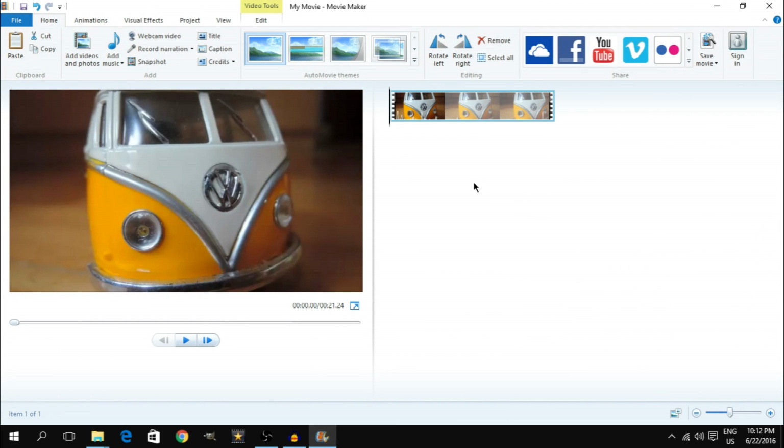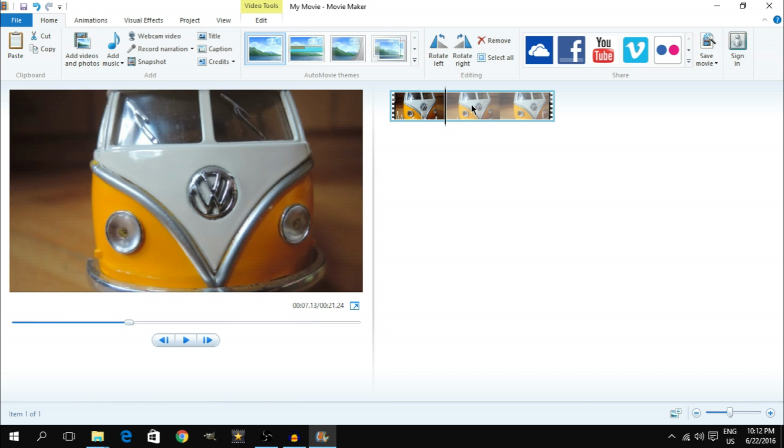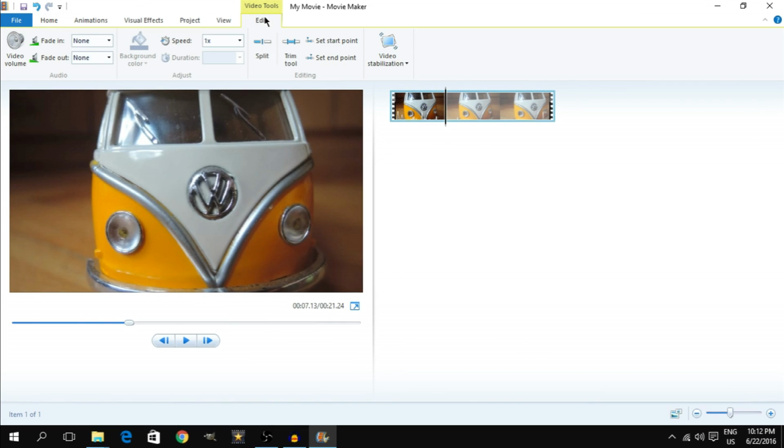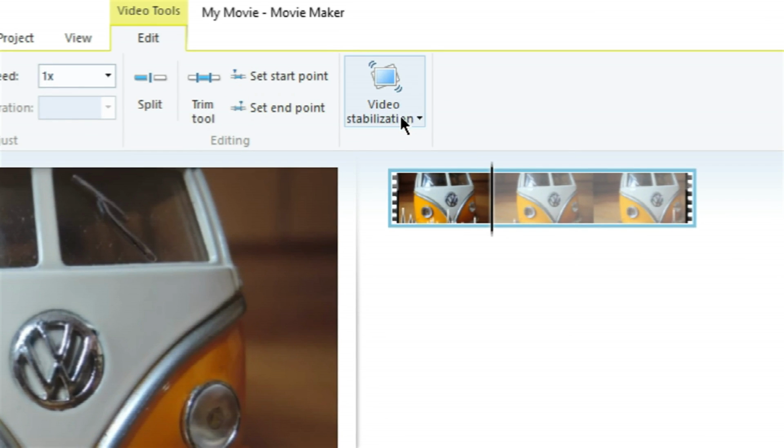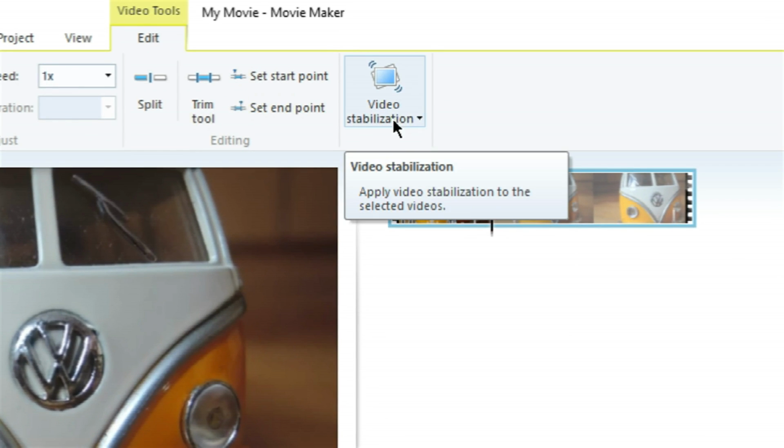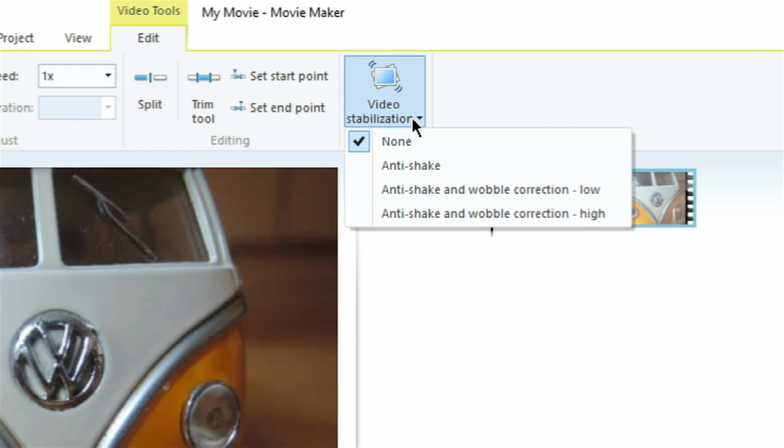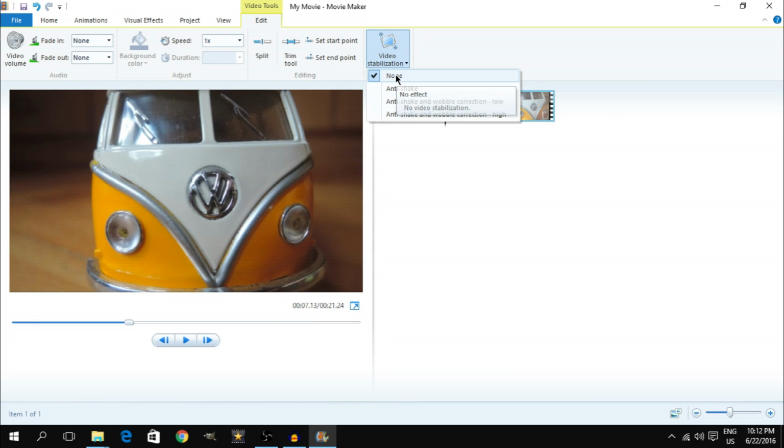Now, to stabilize video in Windows Movie Maker is very, very simple. You can either double click on the footage on the right side of the program, or you can select it and then click on Edit. The video stabilization option is right here. Now, if you click on that, you have four options. The first one is none, so that means that absolutely no stabilization will be applied to the selected footage.